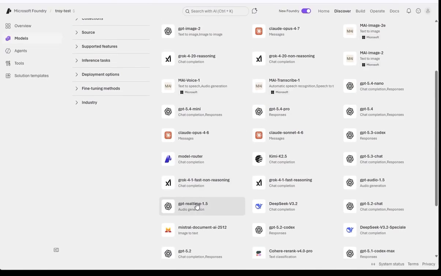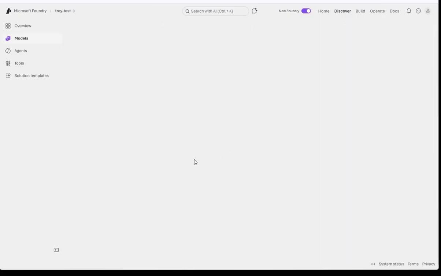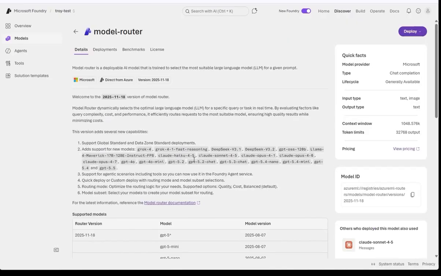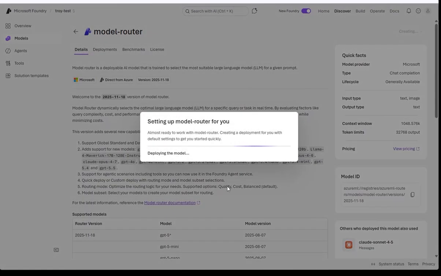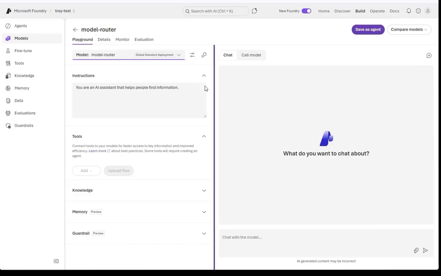So let's go ahead and pick one. I do like to use this model router because it does offer a variety of different models. As you can see, it supports all these models listed right here, and all that you would do is deploy with default settings, and it's going to start deploying the model for you. So this model router will actually choose which model to run based off of the questions and based off of which tools you add. But I already have some projects that I've been building over the past few years with Foundry, so let's just go test one of those out.